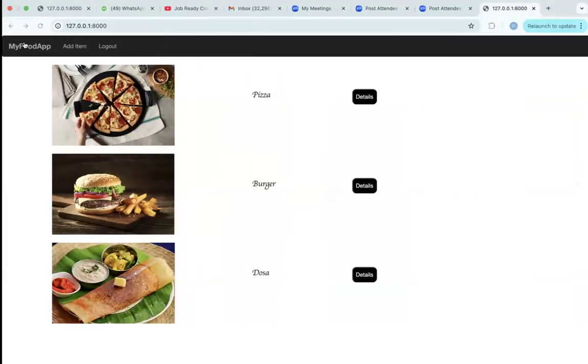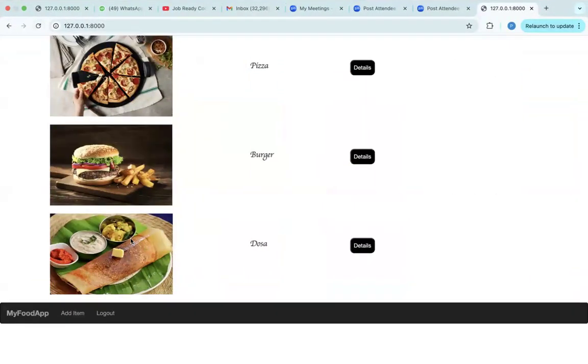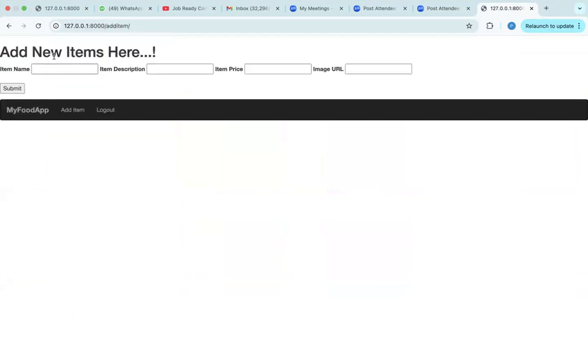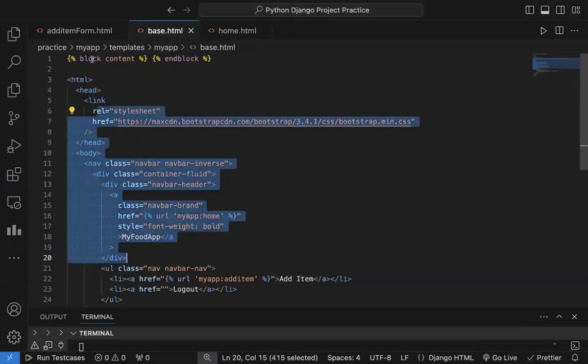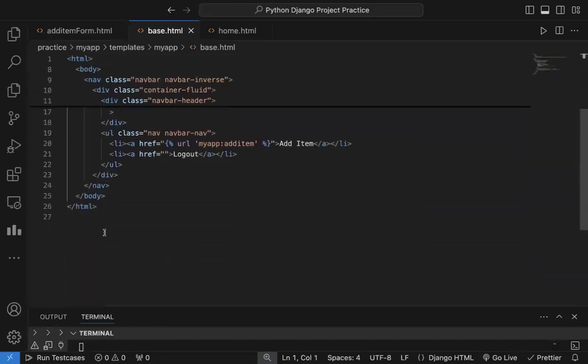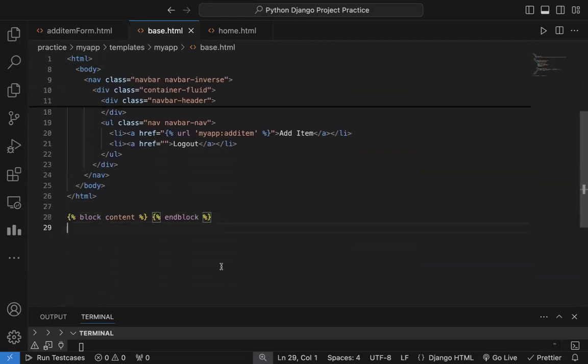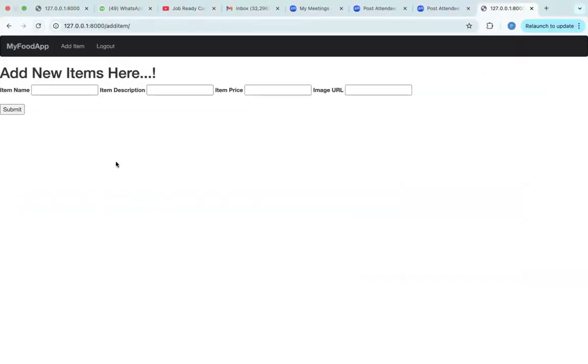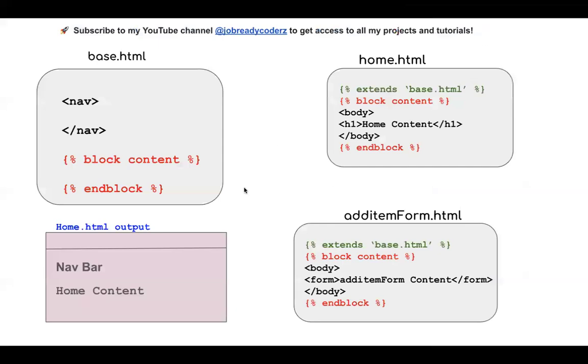Let's check. So if I refresh this, can you see? First, home content got loaded, then navigation bar. In the similar way, if I go to the add item, see, form got loaded first and then navbar. Okay. So wherever you keep this block content and end block, there the child document's content will be loaded. So I'll just save this code. If I come back and refresh, see we got the same code. So like this, your base.html is working and all other child elements will extend from this base.html.